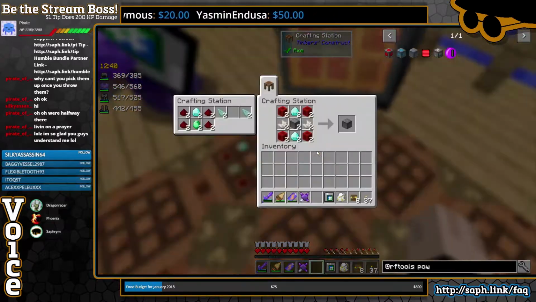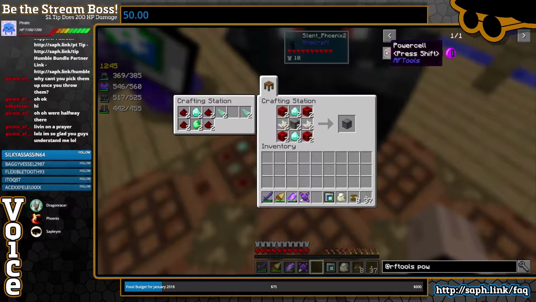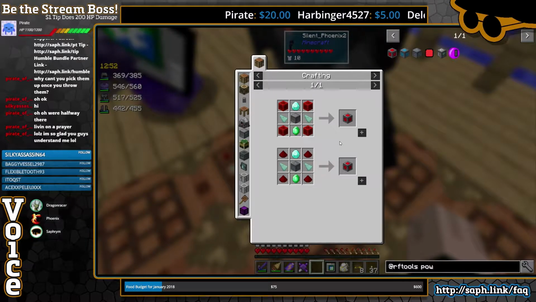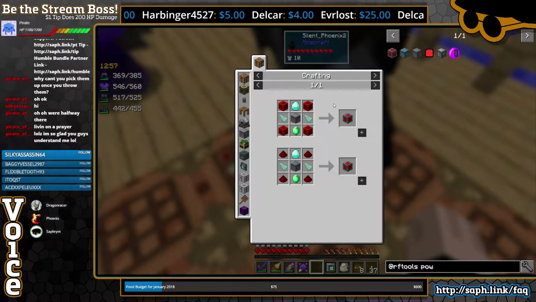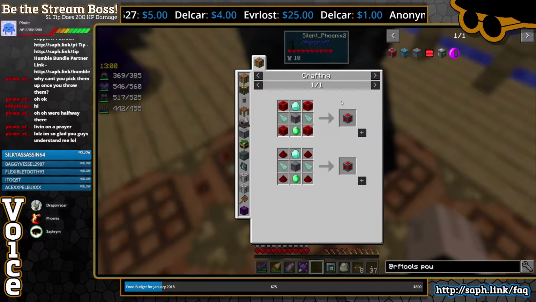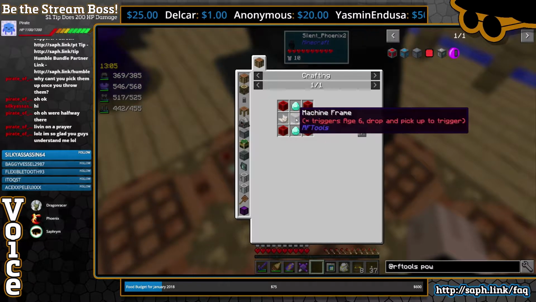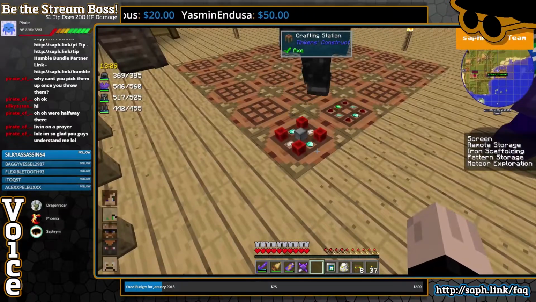Okay. Well, is there a reason to do the simple ones versus... I think you need the simple one to make the high-end one. Is it cheaper to do it this way? All you need is a machine frame to do the regular ones, which we have. But actually, well, no, because the simple ones need machine frames. So it's actually more expensive to do it that way.